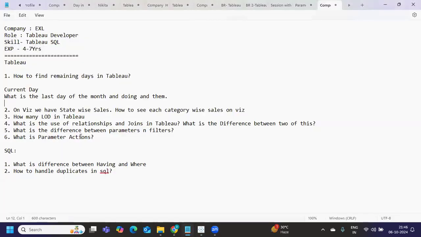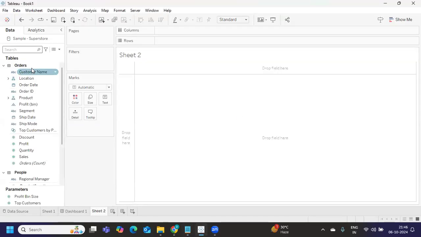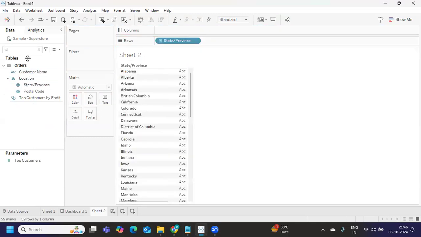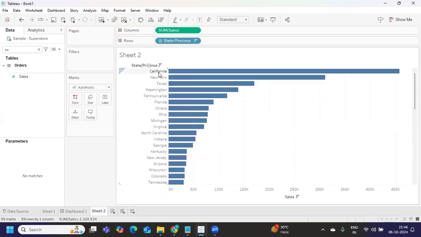So then the next question was again a tricky question. On a viz, we have state-wise sales. How to see each category-wise sales on a viz? It depends on how you are understanding this type of question in the interview. I am thinking that maybe the user wants to see sales for each category for each state, right?